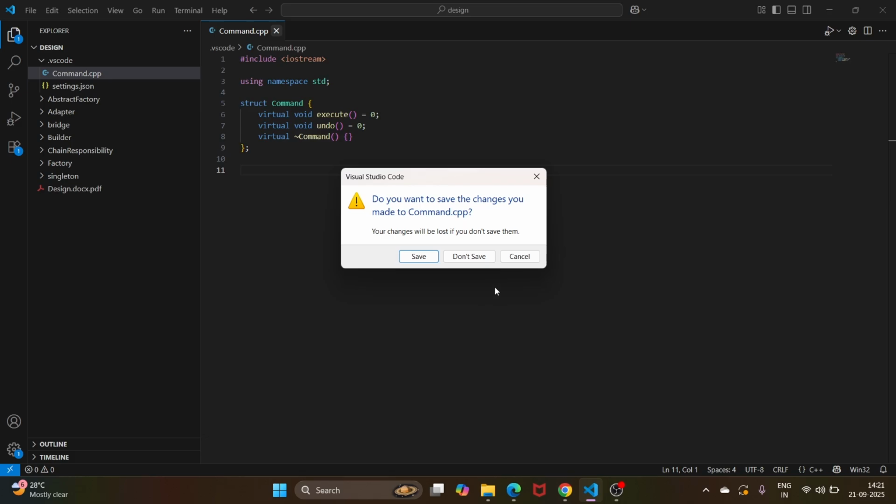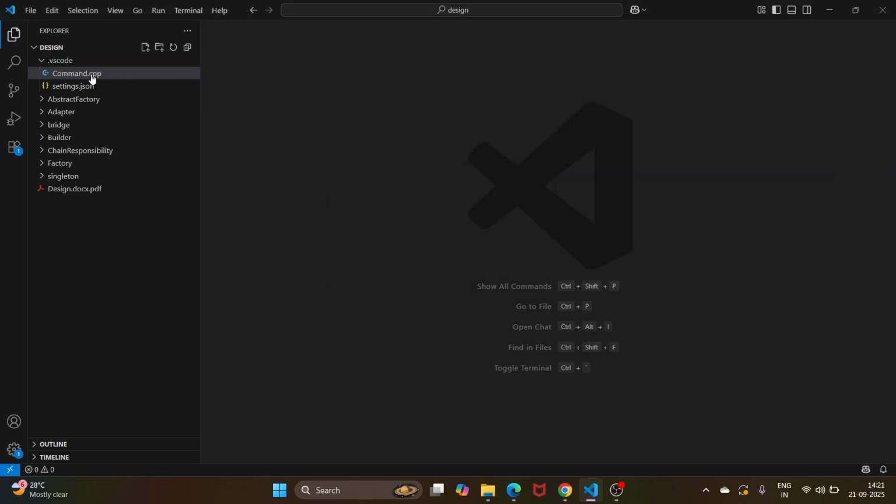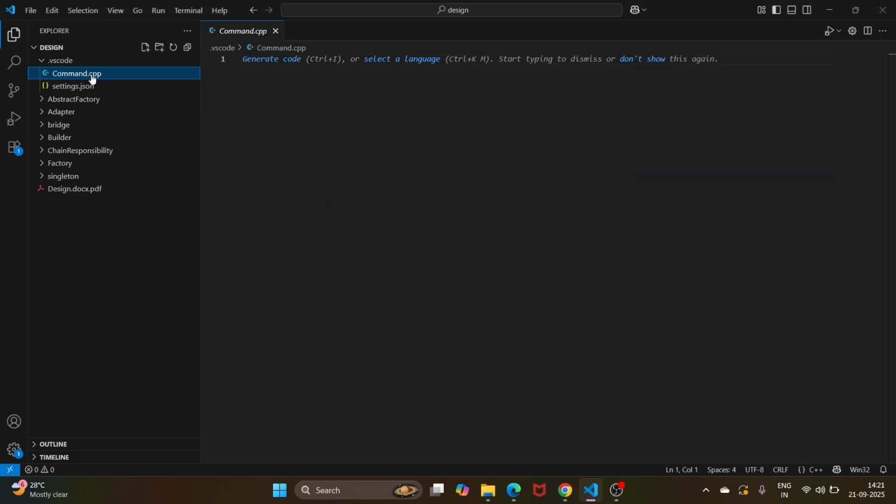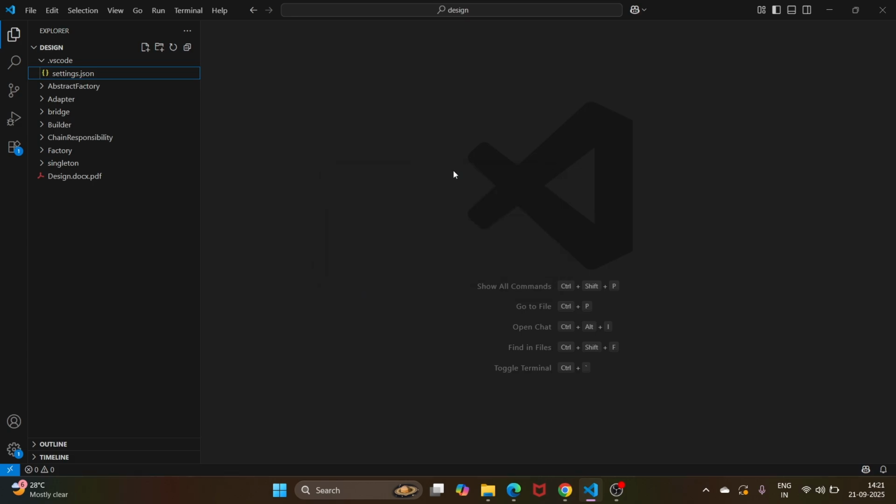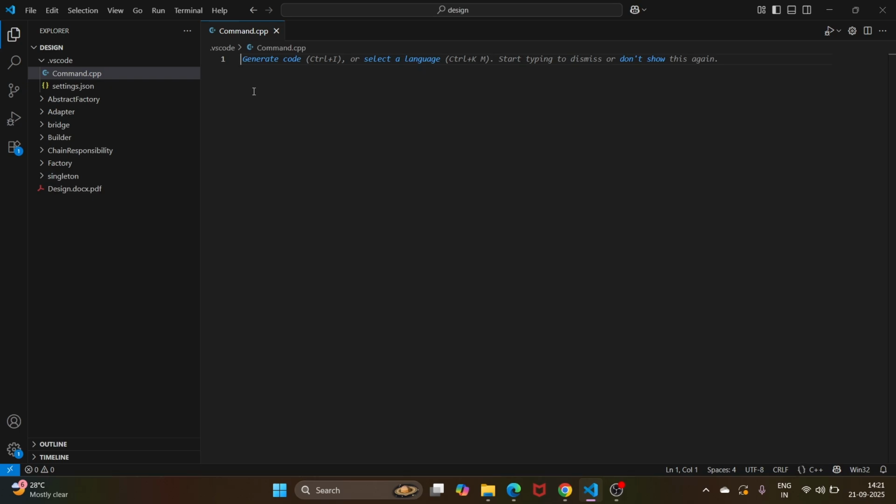I'll just delete this. Let us create another file, say command.cpp. We'll be taking the example of a text editor where we will try to undo or redo operations, and we will have two main operations, which are write and erase. Let us see how we can implement it.